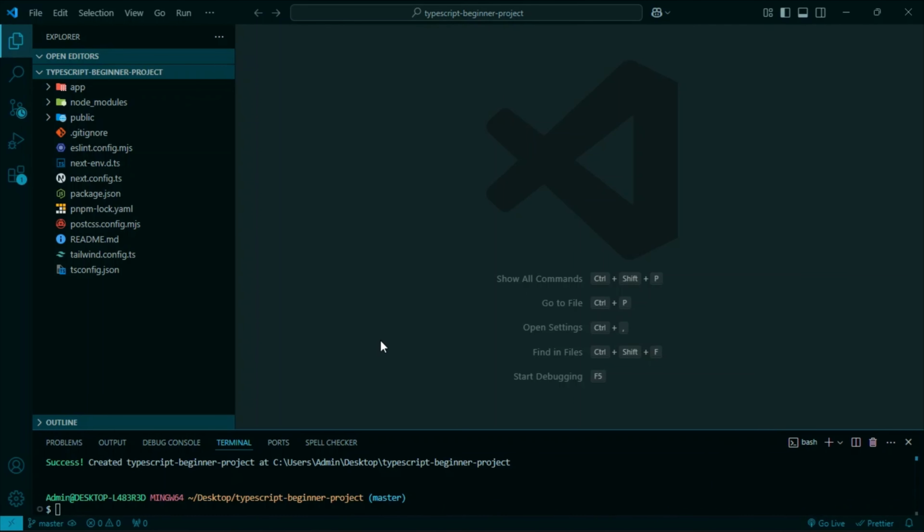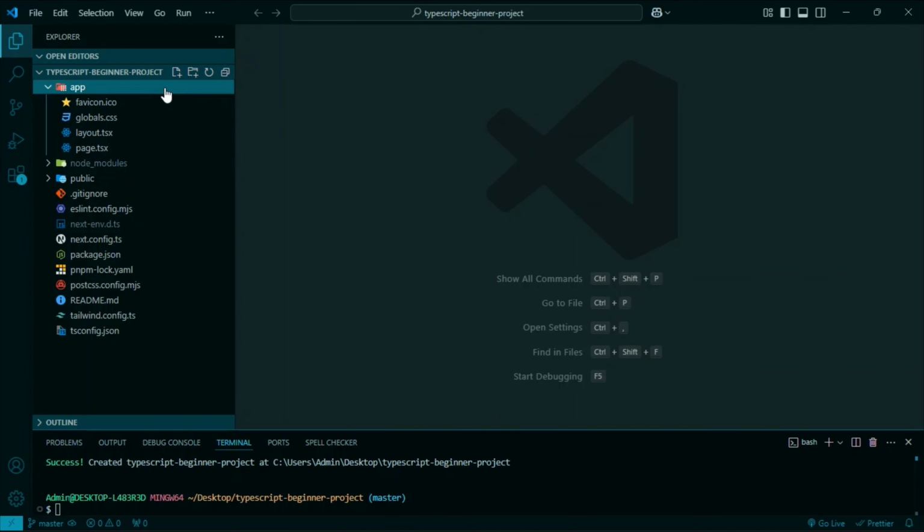So having installed everything successfully, I have my environment set. I have this app folder where I have the page.tsx. You can see that the extension is tsx now. So this is the app folder where I'm going to be working.